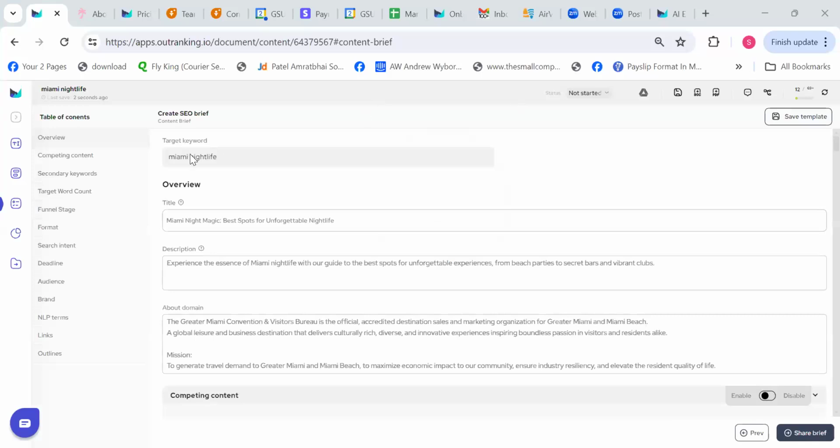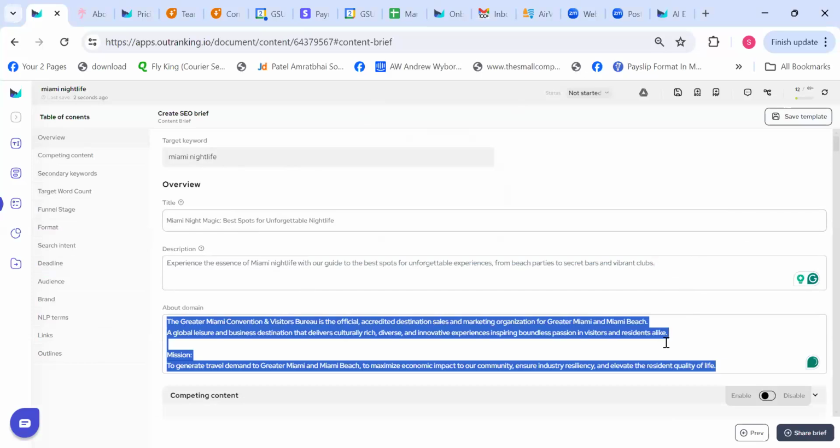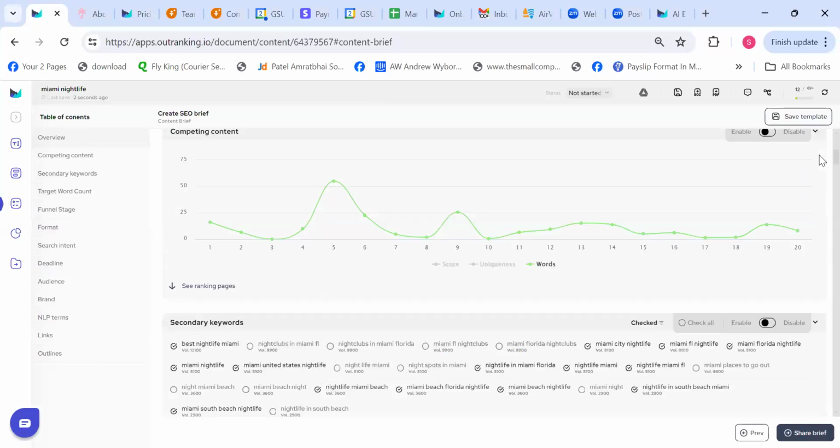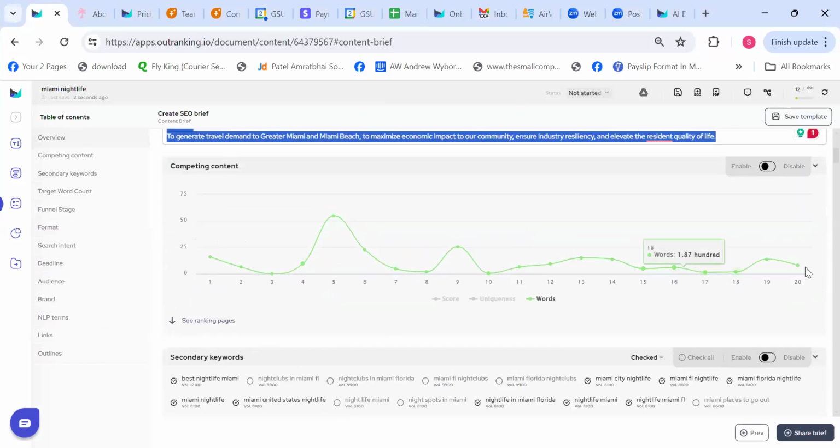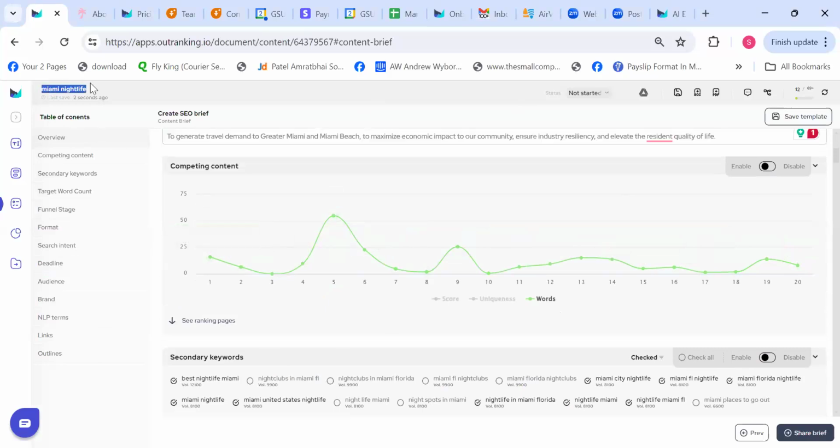Here you go. So the content brief is ready, and this is the entire table of content that we have looked into. The target keyword is here, title is here, description is here. You can change it if you want to write here all by yourself. About domain details. Then comes competing content. Here are the top 20 pages, the top 20 ranking competitors. It's showing you the word count on every competitor page for this particular topic, the article that they have. So you can understand the highest that a person has is on rank fifth.